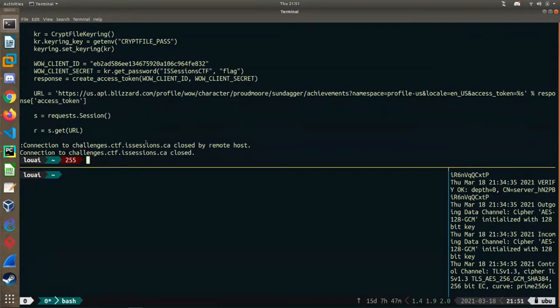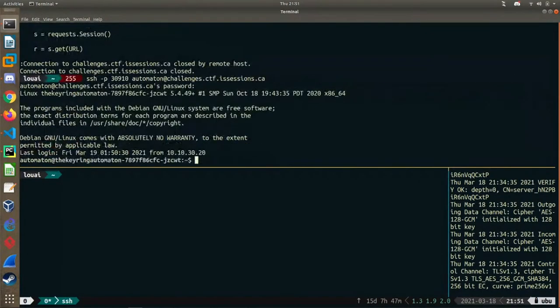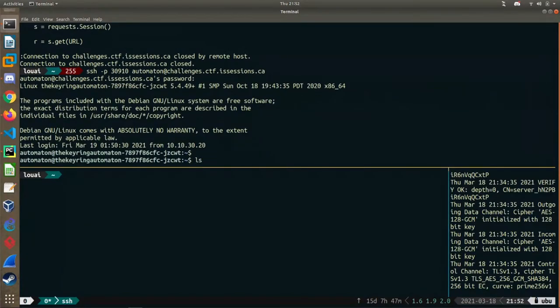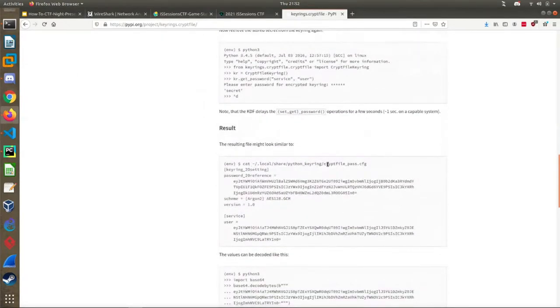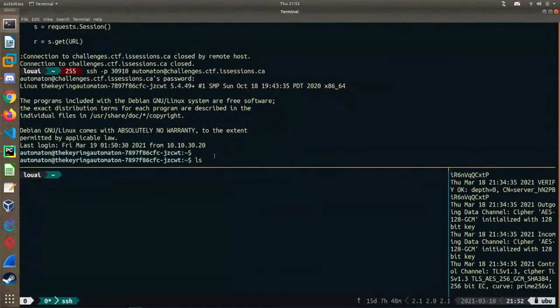But maybe you read the documentation a little bit more, and what you see is that we know there has to be this file that's encrypted on this host. So how do you find this file? If you actually read the documentation, you'll find this reference here: crypt file underscore pass. By the way, this isn't the documentation, this is just the pip module, but in this you'll find everything you need. So let's take this and let's see if this file exists.